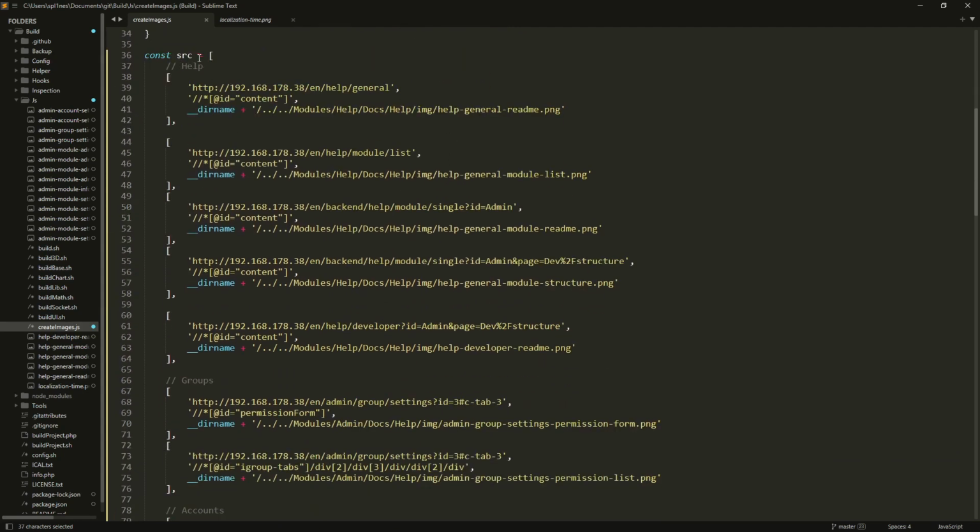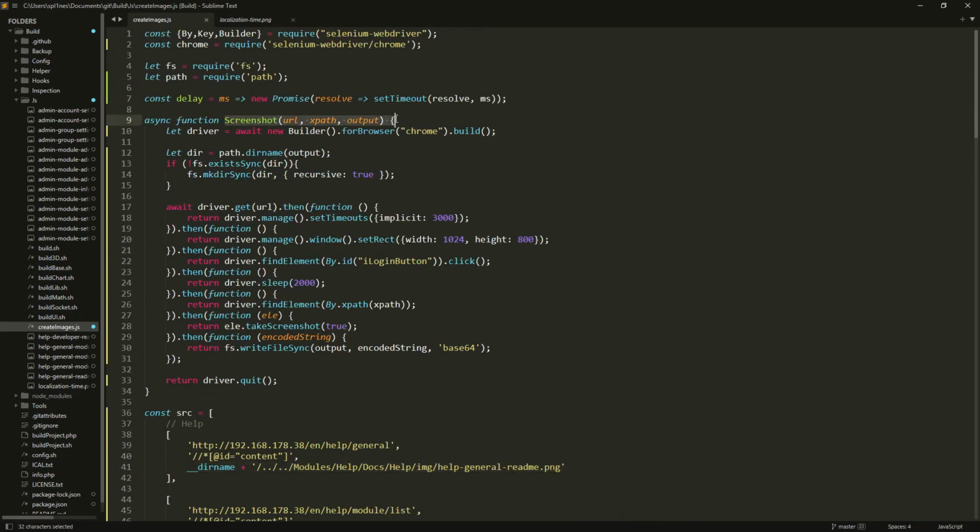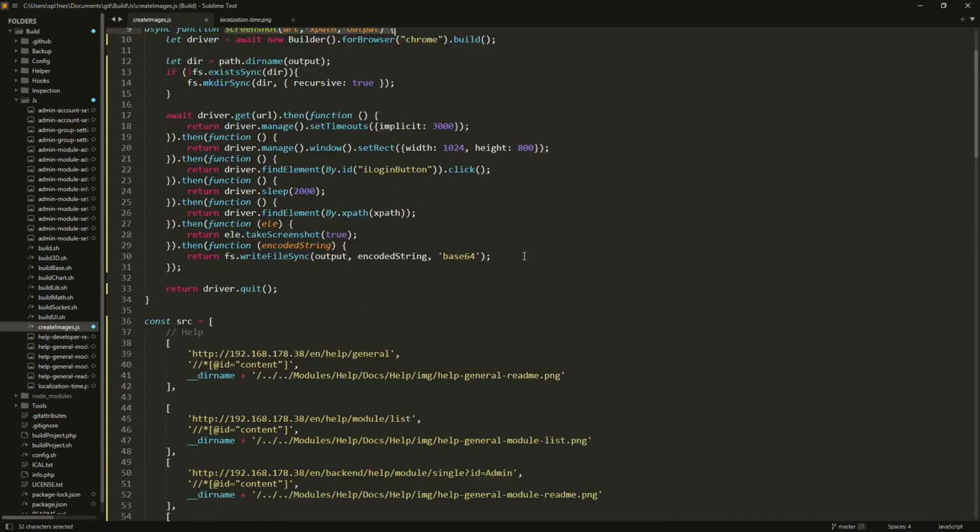Outside of the function we are defining an array. It's very simple. It just has the URL, our XPath, and our destination path where we want to save the screenshot. All of these three parameters then later go into our function as defined up here.